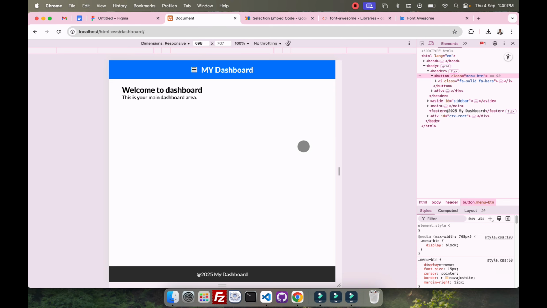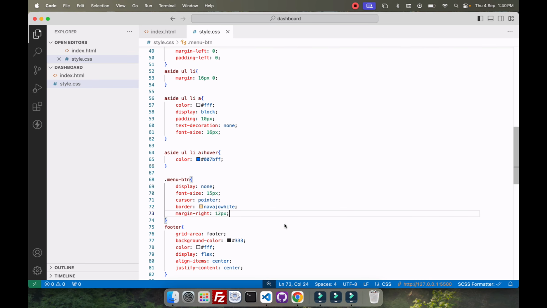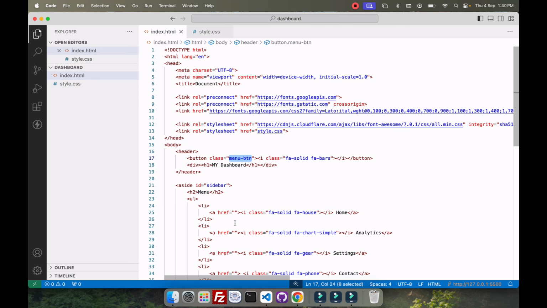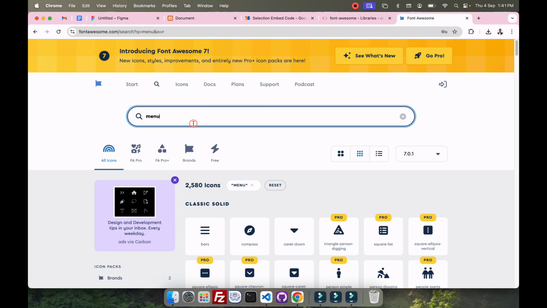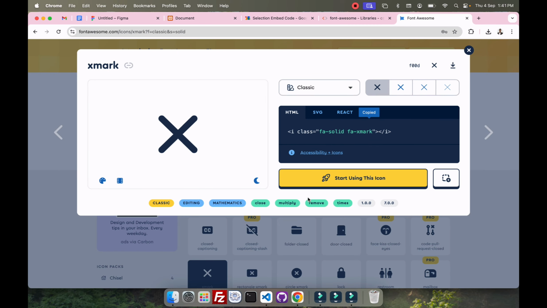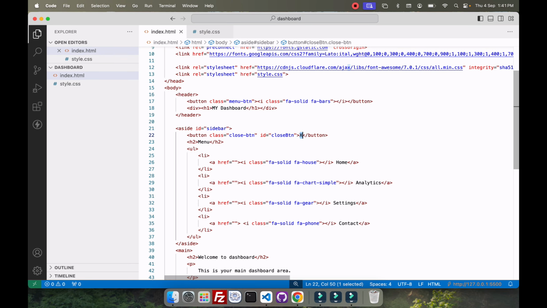Now let's add a close button. When we open the sidebar, we will have to close it. So let's add a close button under the menu sidebar. Here, button with class close-button, and add an id here. Just add an x, or you can add an icon like close. Search here for close, search this, copy this button and add it here.